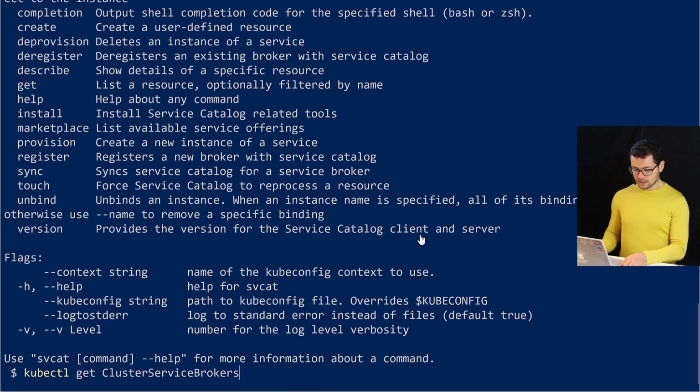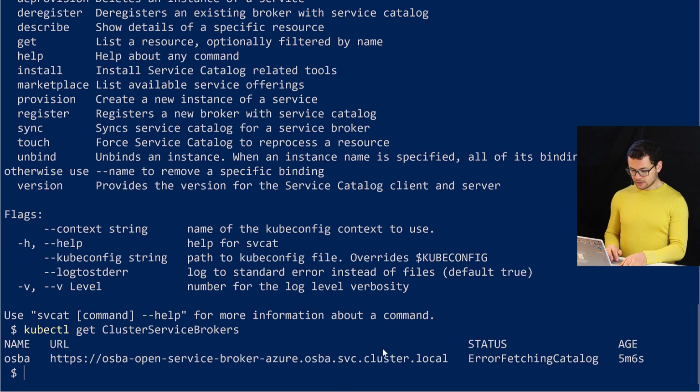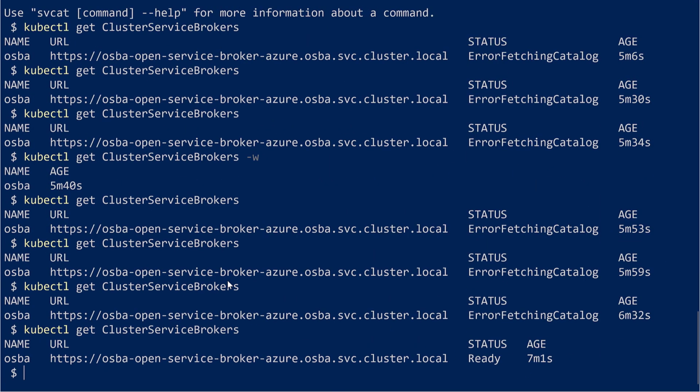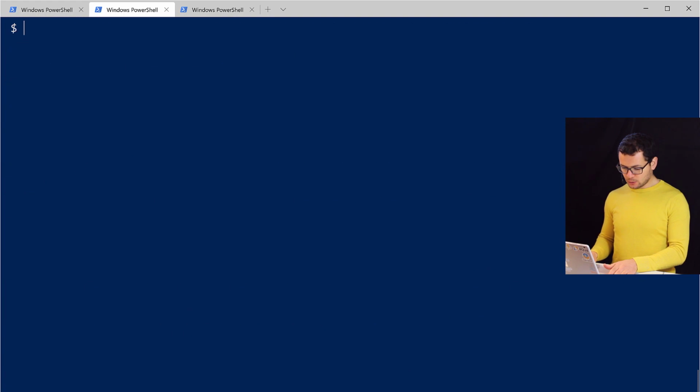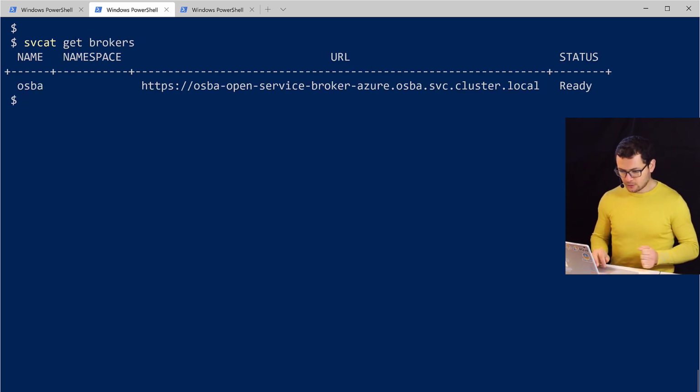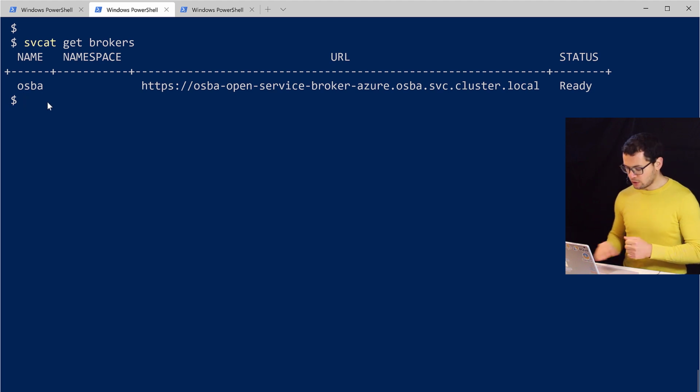Let's go back and check if the cluster service broker was created. Now we can see it's ready to be used. Here we used kubectl get clusterservicebrokers. I'll clear this, and then use svcat get brokers. And here we get our OSBA broker already installed.